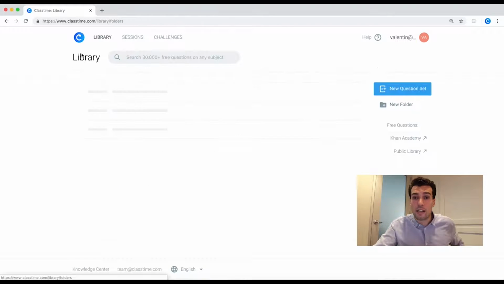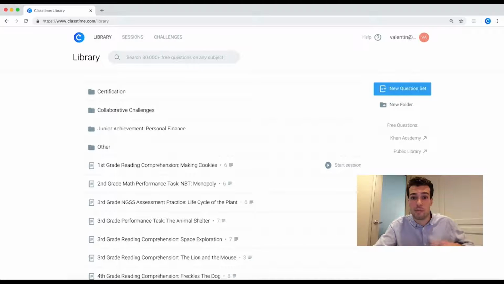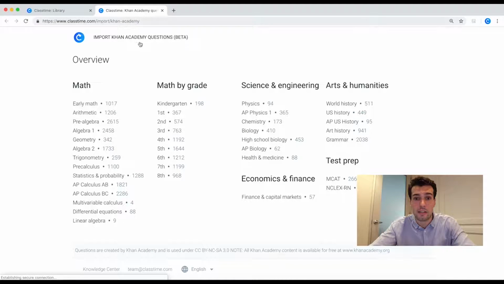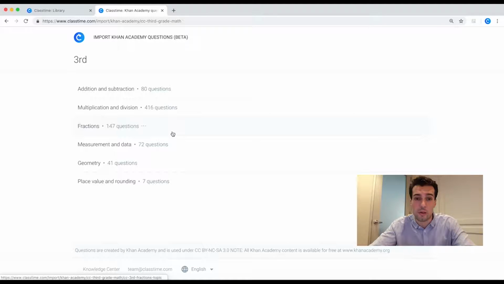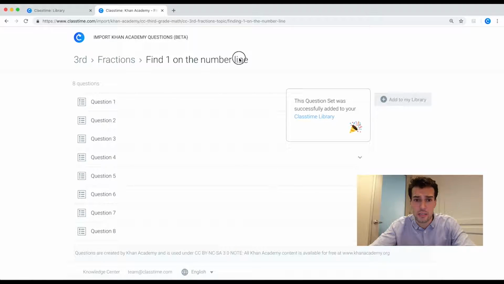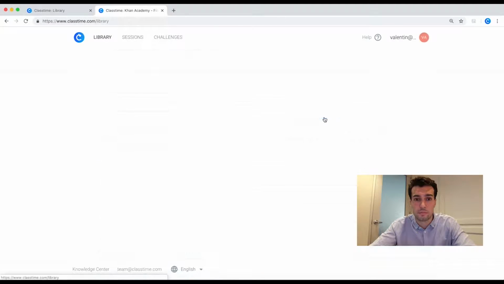The second version to find more content is our Khan Academy library. You'll find that on the right-hand side of your library. So all you have to do for that is click on Khan Academy, and there you'll find thousands of questions for free. And they're categorized by topic, primary focus on math, but also science and engineering, and also arts and humanities. So you can just explore it as you wish. We'll check out this 3rd grade now. You can preview the questions as you want, and if you're happy, add them to your library with one click.